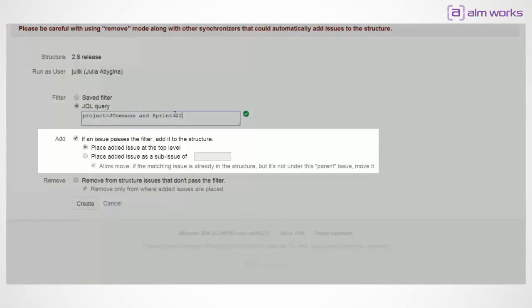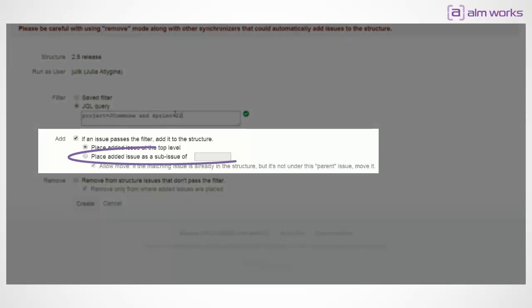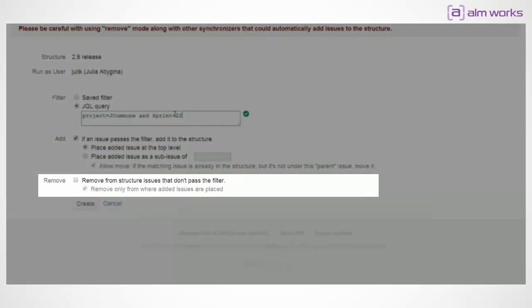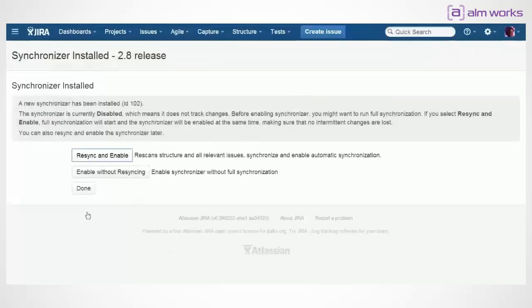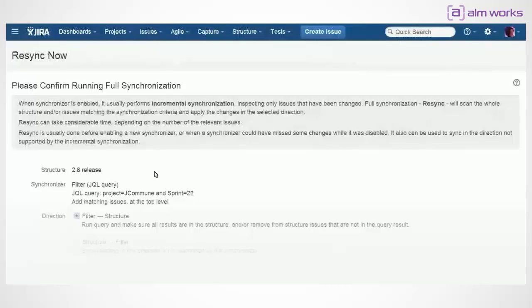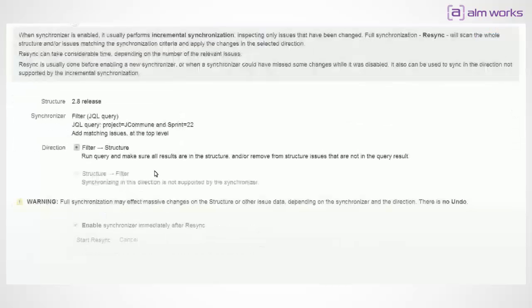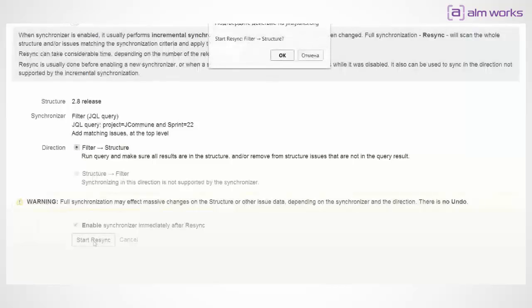The filter synchronizer has options to place matching issues underneath specified issues that are already in the structure, and to remove issues from the structure when they no longer match the filter query. In this case we don't need to change any of the other settings, so we're good to go. Structure will warn us a few times about the dangers of reckless synchronization and tell us that there will be no going back. We hit the Start Resync button and everything will be just fine. One more warning and a last chance to reconsider, and we're done.